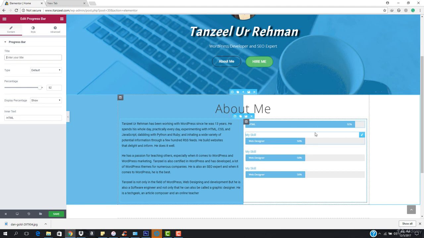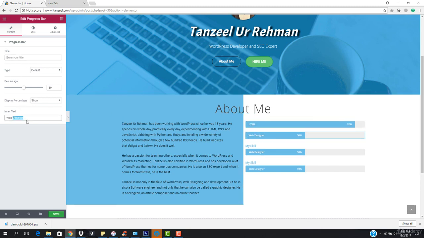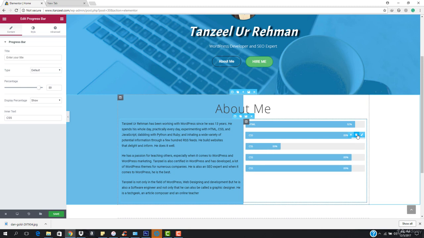Then we have, let's come here to CSS. Okay, let me delete this and let's add some right here. So this is going to be CSS. Okay, and I want to increase this as well. So this should be increased to 89. Okay, same like this. Let's come here and delete it. Let's come here and duplicate it. Duplicate, duplicate, and duplicate. So I have these. So I want to come here to CSS.